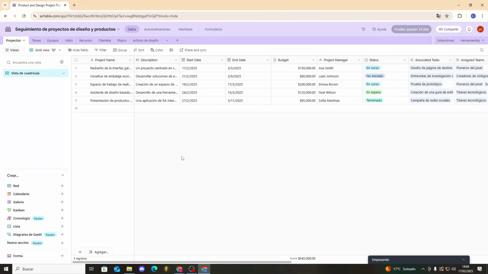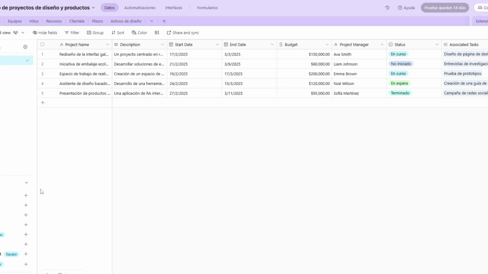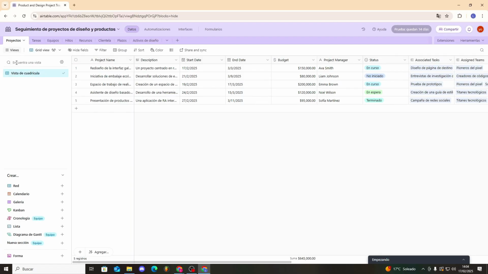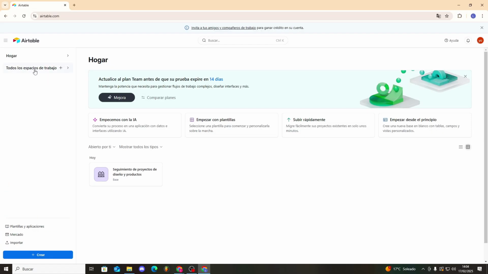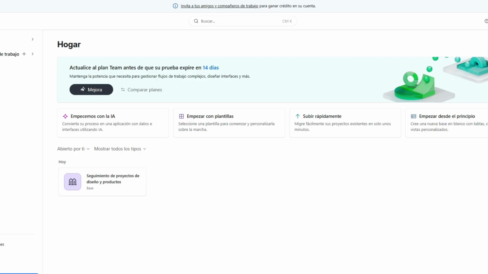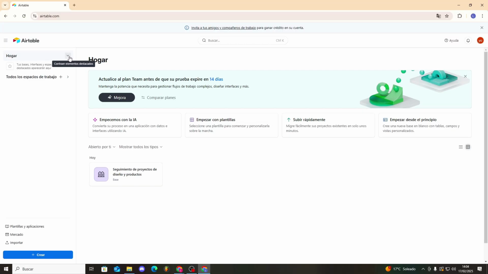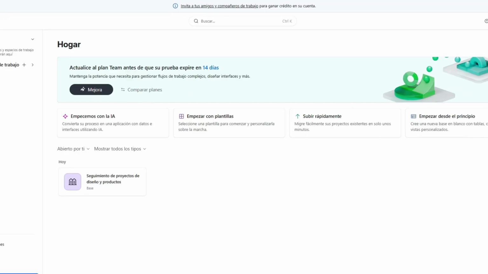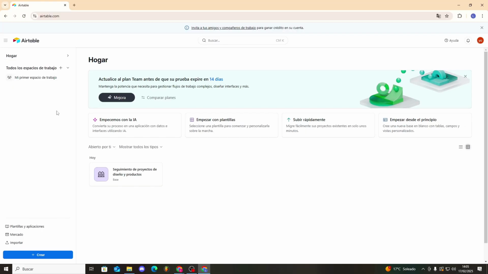Let's create our workspace in Airtable. We're on this home page where you might have been redirected after creating your first session. Simply click the house icon in the top left, then go back. A new page will appear showing all our spaces. First, we have our home where we can pin frequently used spaces. We can also access all workspaces. Here you'll see your first workspace created by the app when you joined.